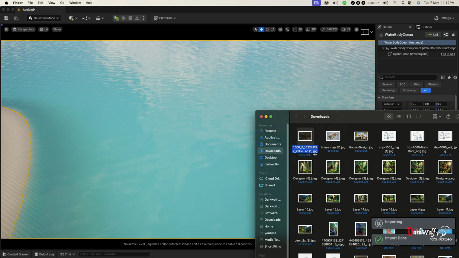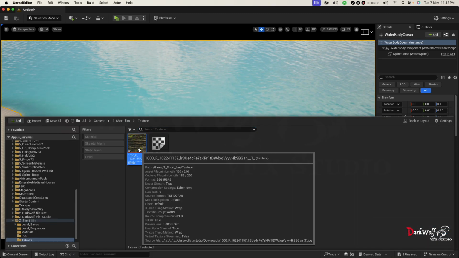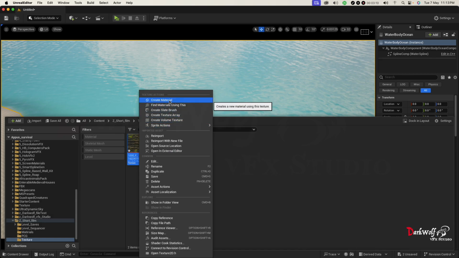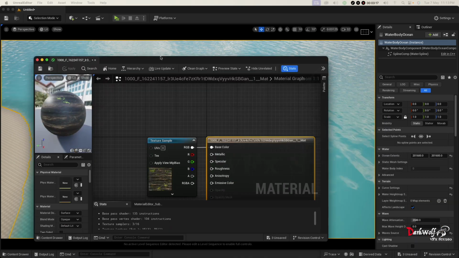You should confirm that you downloaded a JPG or PNG image. Web images are not supported on this platform. Now you can right click on the image and create a material. After creating, double click on the material for some editing.